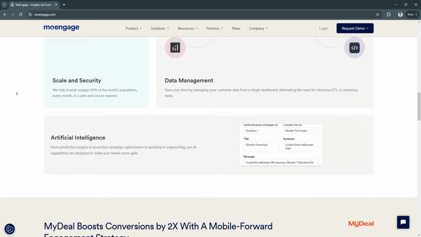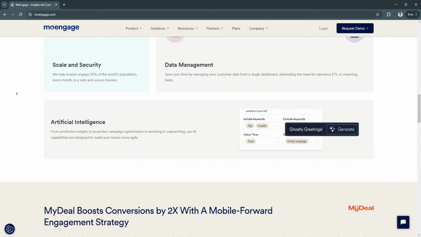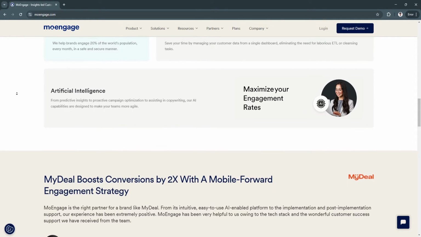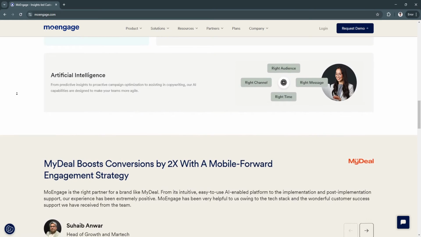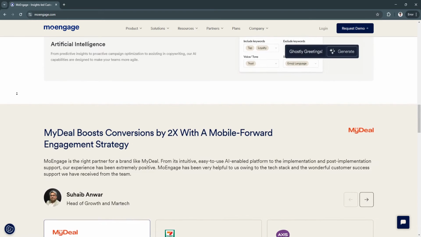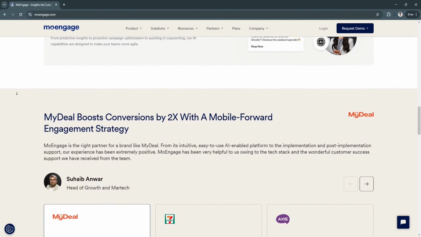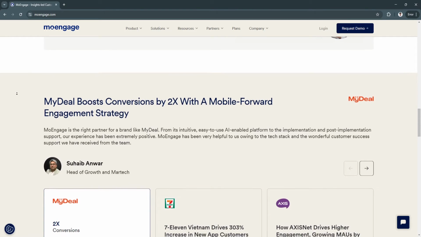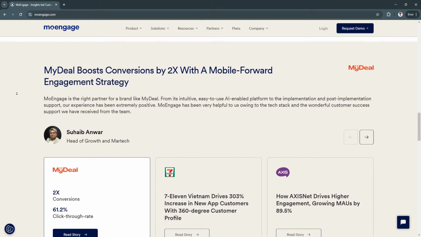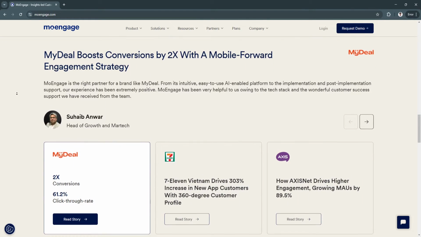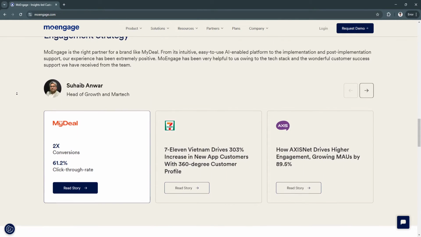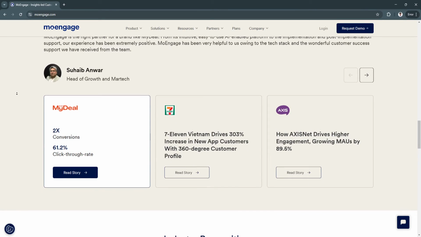Another key feature is the customer journey orchestration and automation. MoEngage provides a visual workflow builder that helps businesses design automated customer journeys. This feature ensures that users receive the right content at the right time, whether it's a welcome email, abandoned cart reminder, or a re engagement message. So, this reduces manual marketing efforts and increases efficiency by automating engagement workflows.